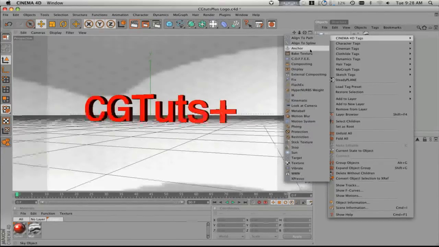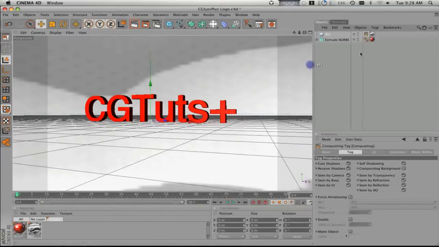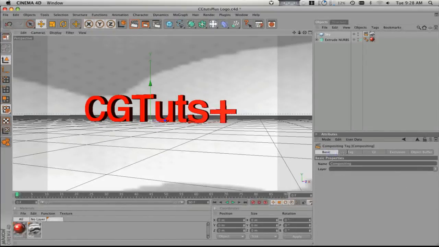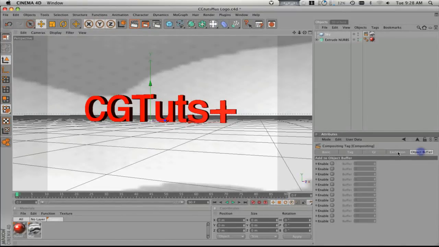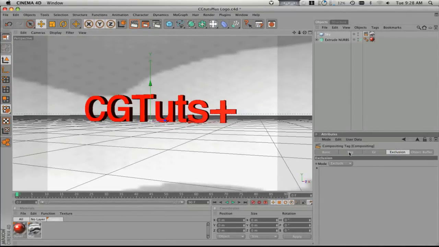Cinema 4D tags, go to compositing. Now we have like this little director clappy thing. I don't know what it's called. And then down here we have a bunch of options. We have just the basic tags, what we're going to call it, compositing tag, if we want to stick it in a layer for organization purposes. Then we have tag, GI, exclusion, and object buffer. The two you're going to mess with 80% of the time are going to be tag and exclusion.